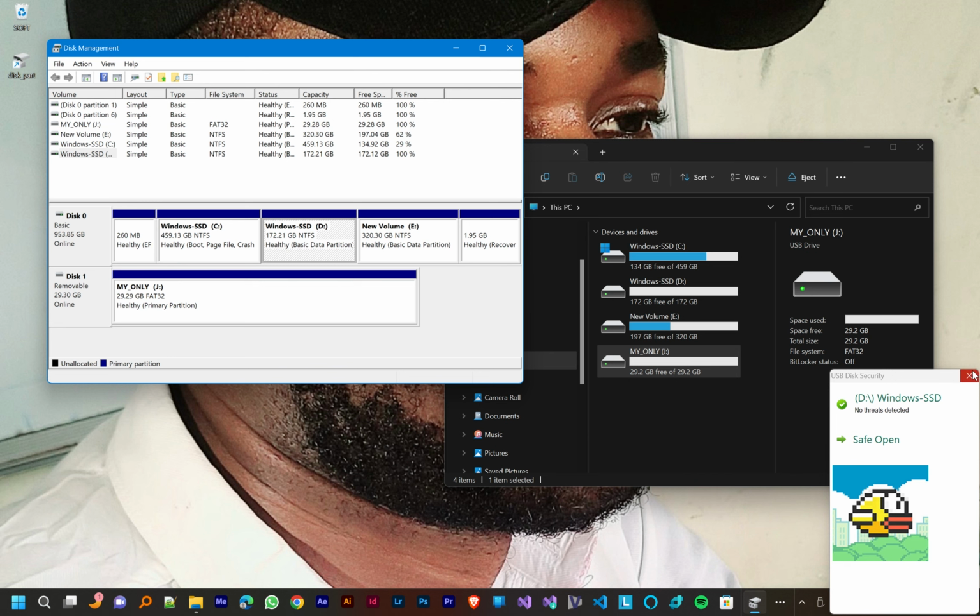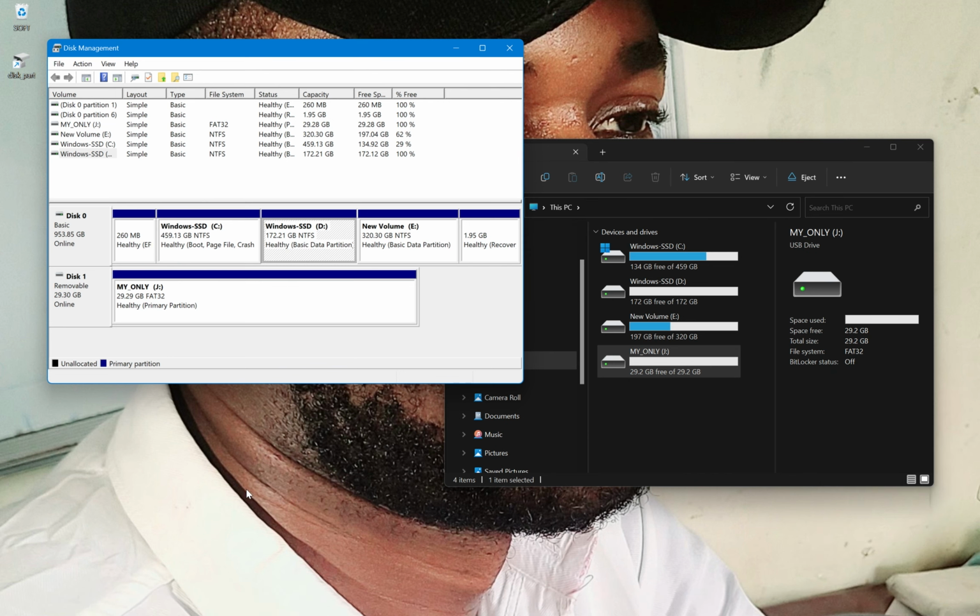For the last bit, what we're going to go through is how do we format this volume? If at all you want to format it, we're going to look at two scenarios. We shall look at the first scenario of how do we format this volume onto the drive. And we shall look at the movable disk, the disk J, that is a flash disk.